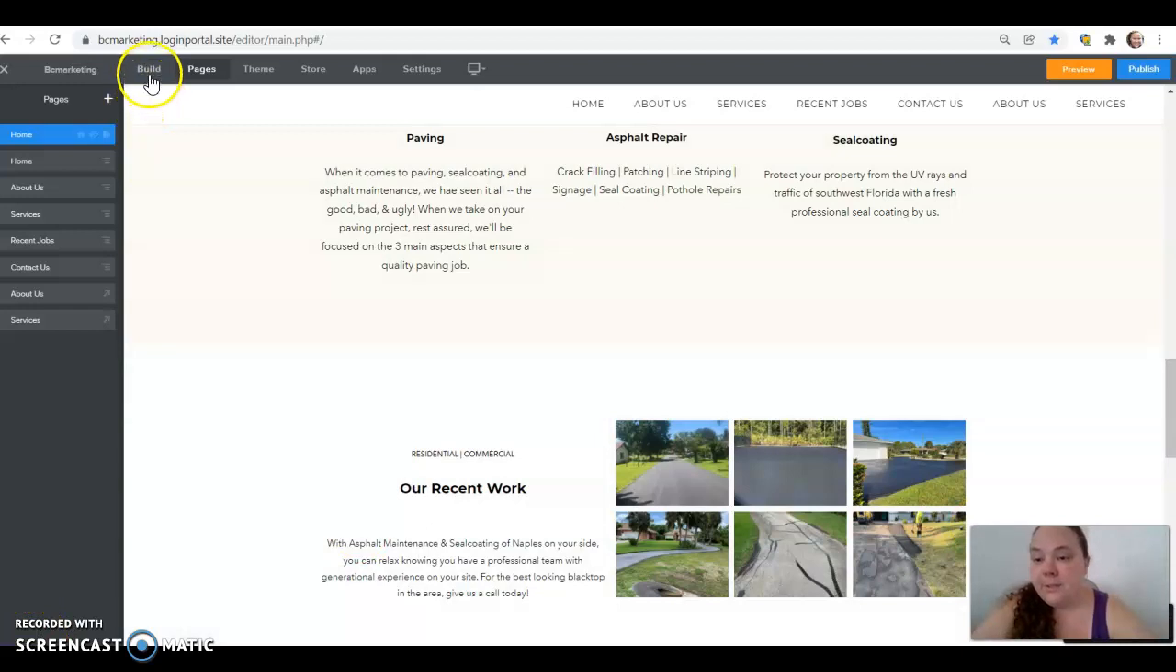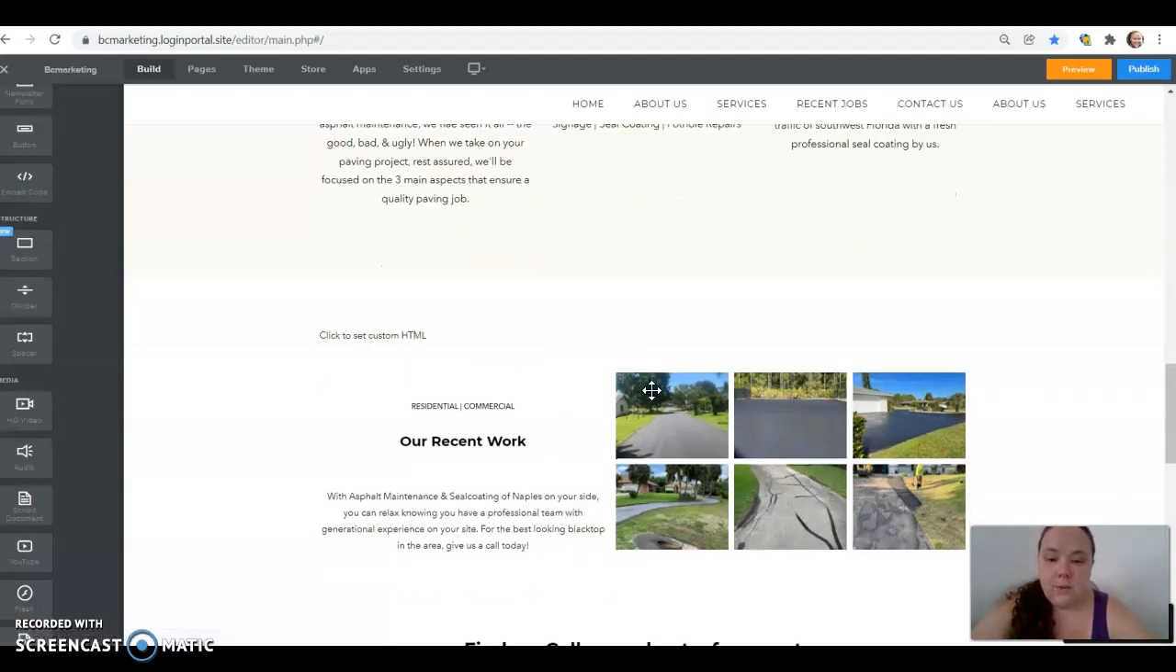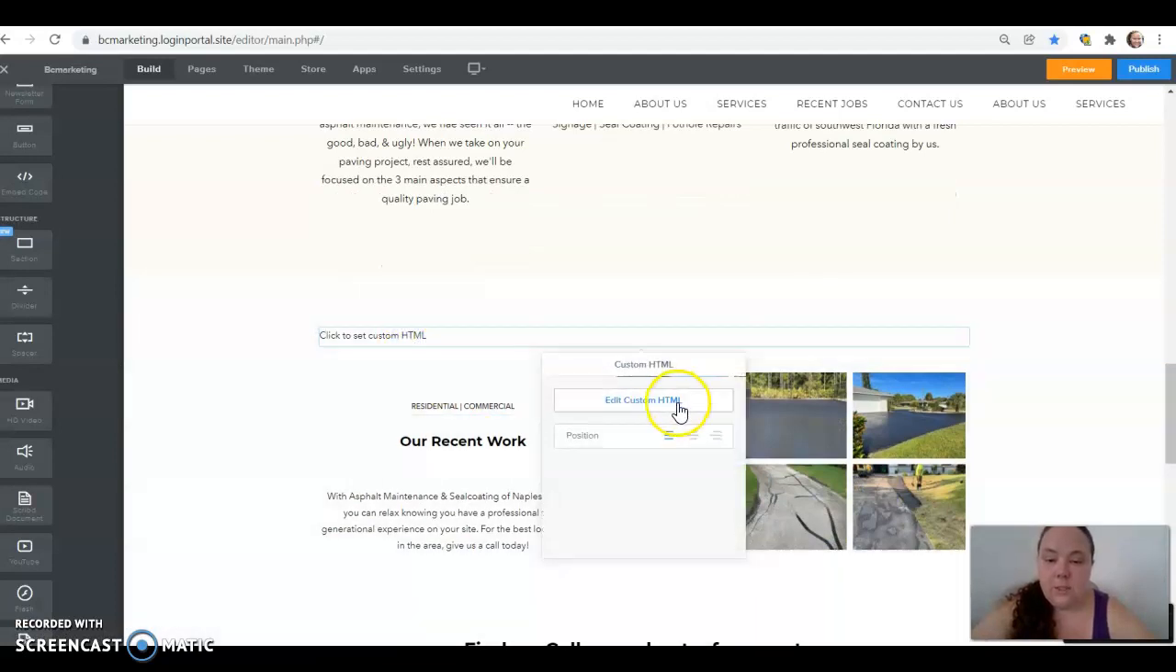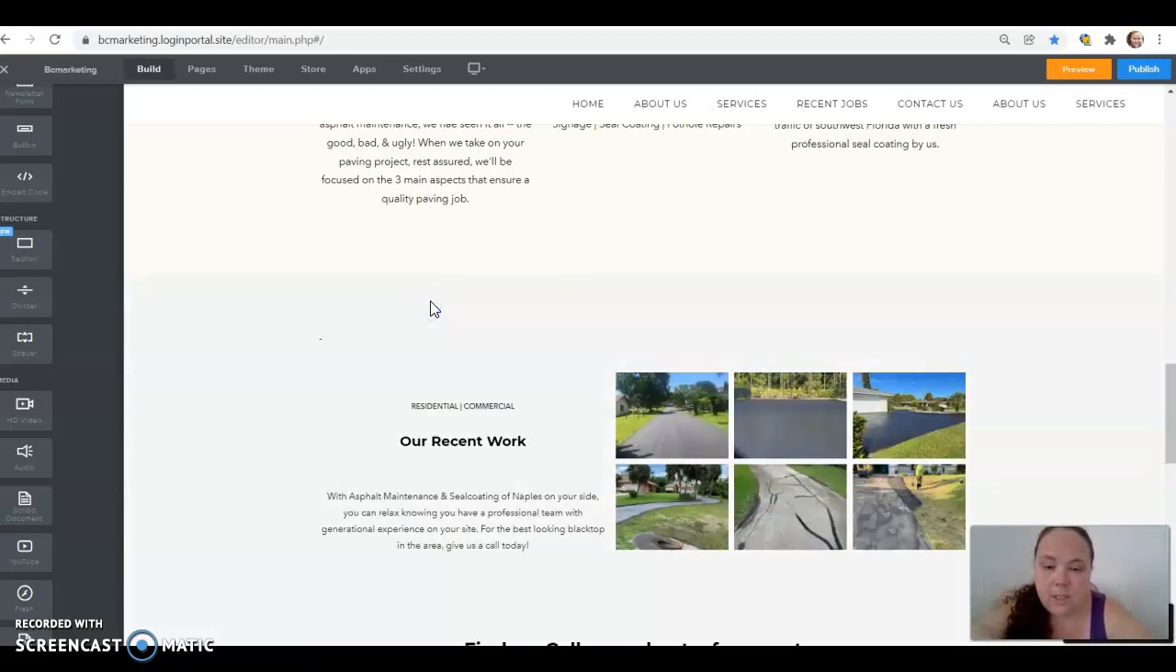All right, so what I'm going to do is I'm going to go to the build section. I am going to drag the embed code right to the top of the section that I want this next scrolling link to go to. Edit HTML. I'm going to paste this code. Instead of services, I'm going to put like recent work. That's going to be my keyword. And I'm just going to copy this because I'm going to use it in a second. That is my anchor keyword. And then see how it's not there because it's an HTML code.